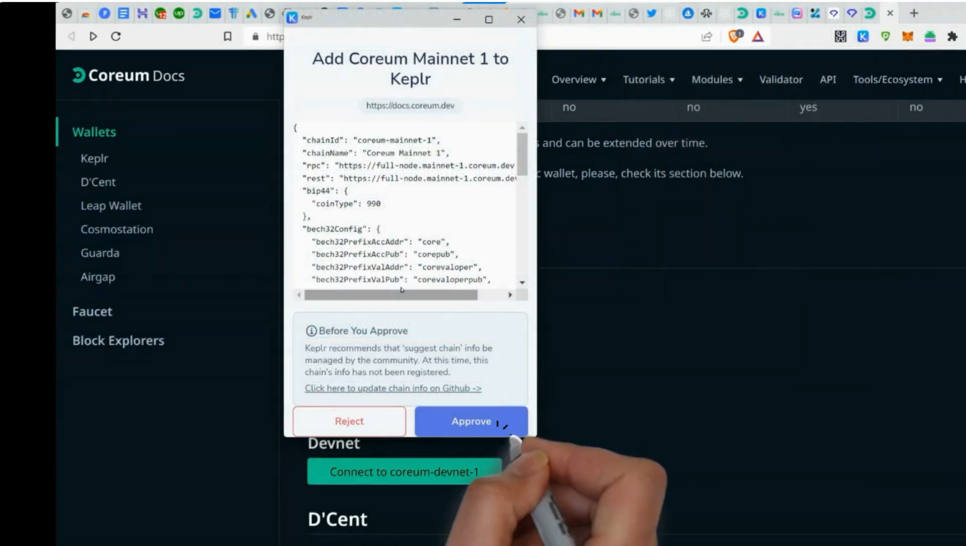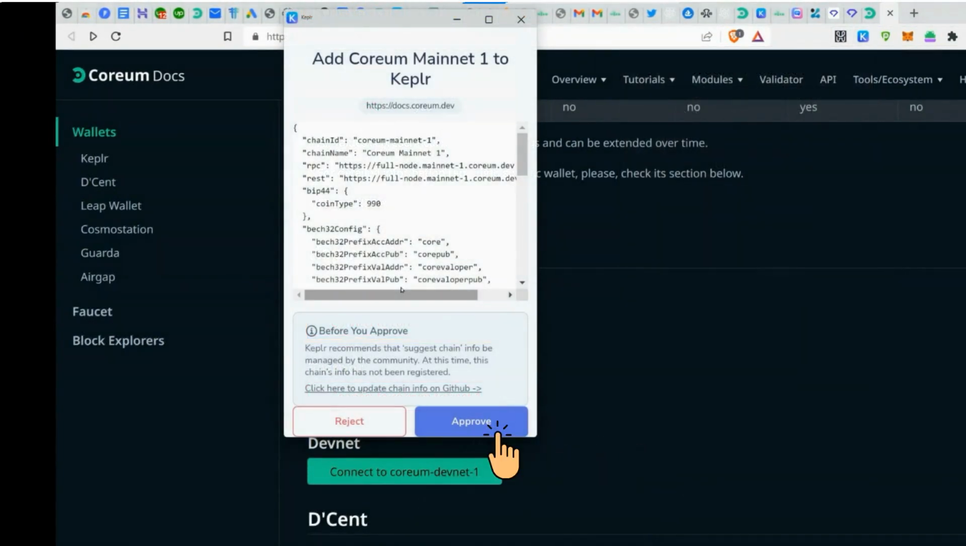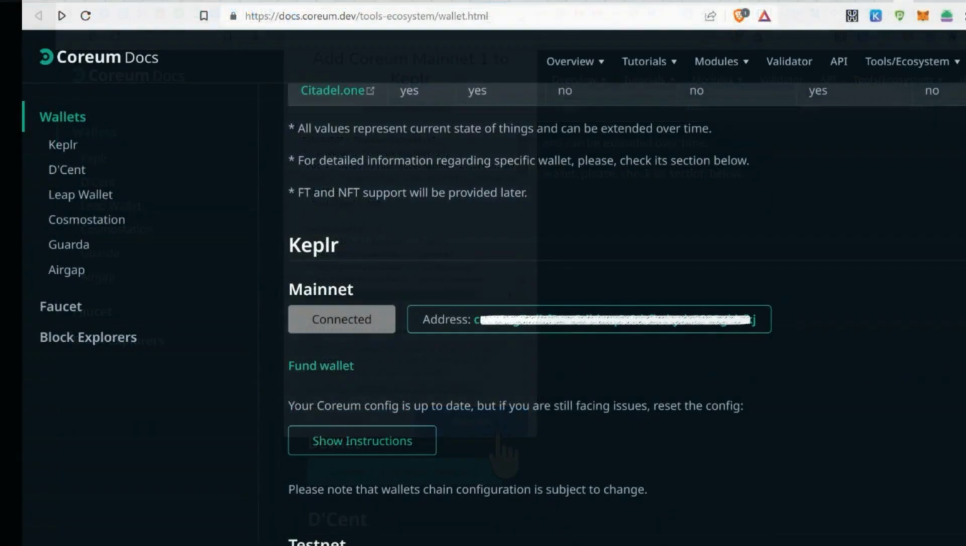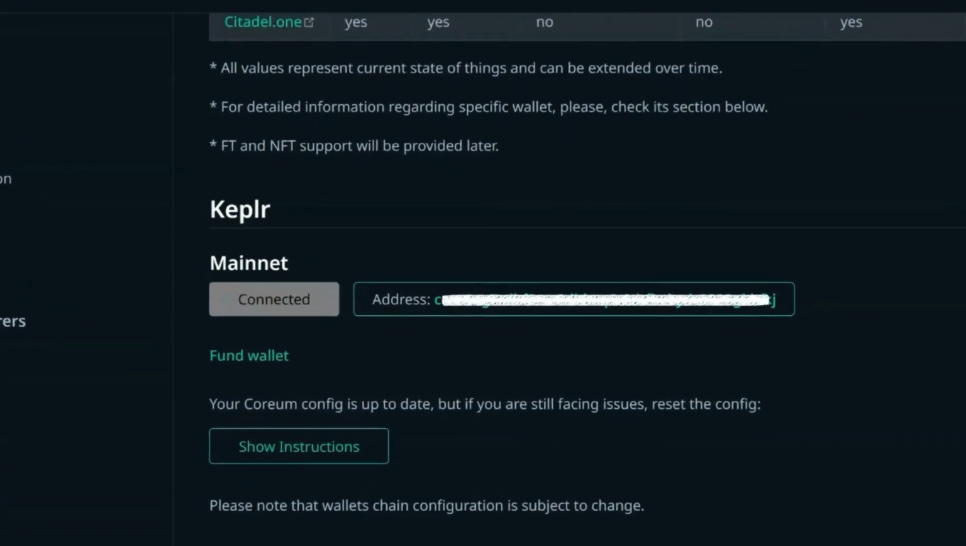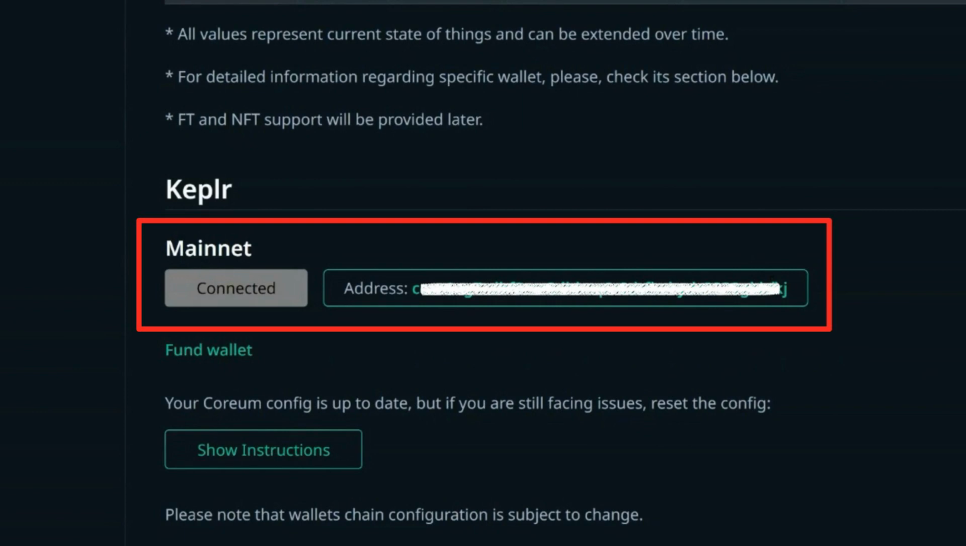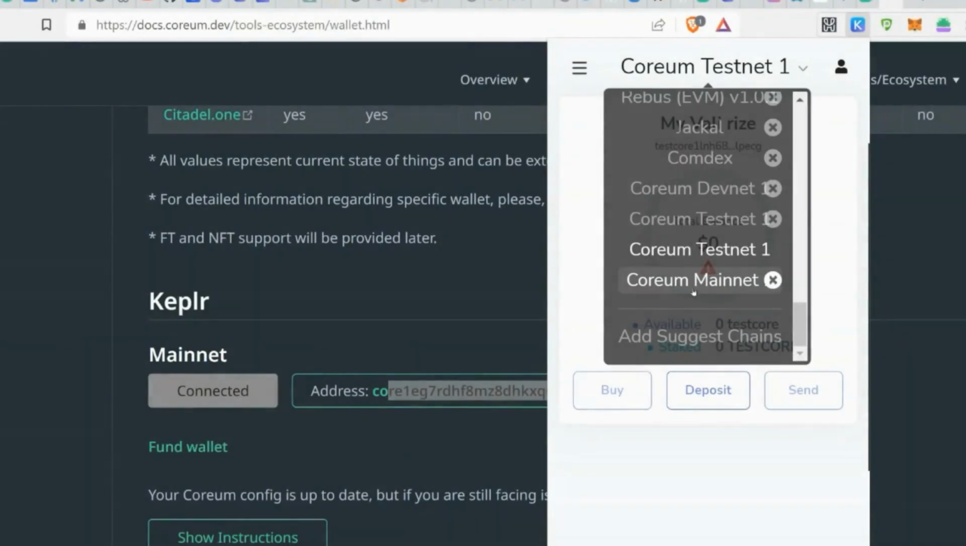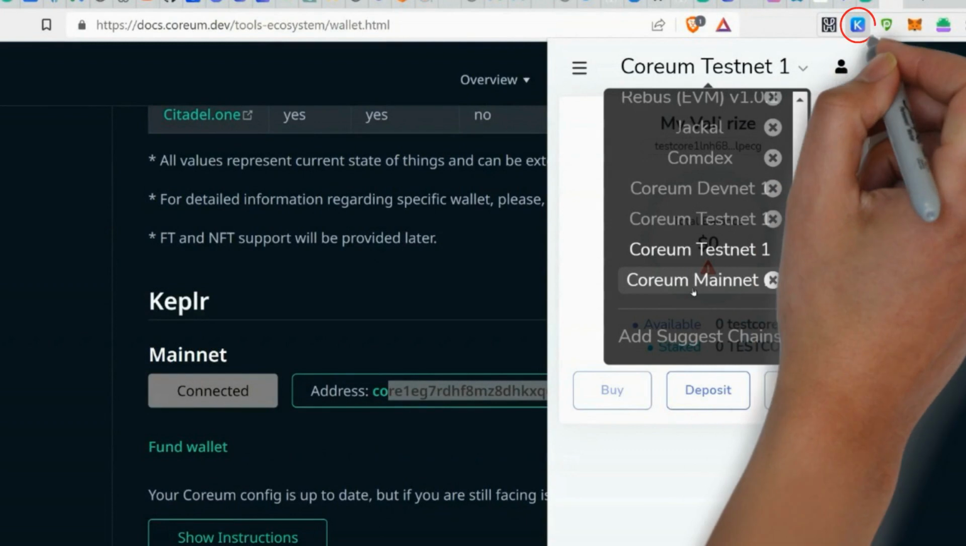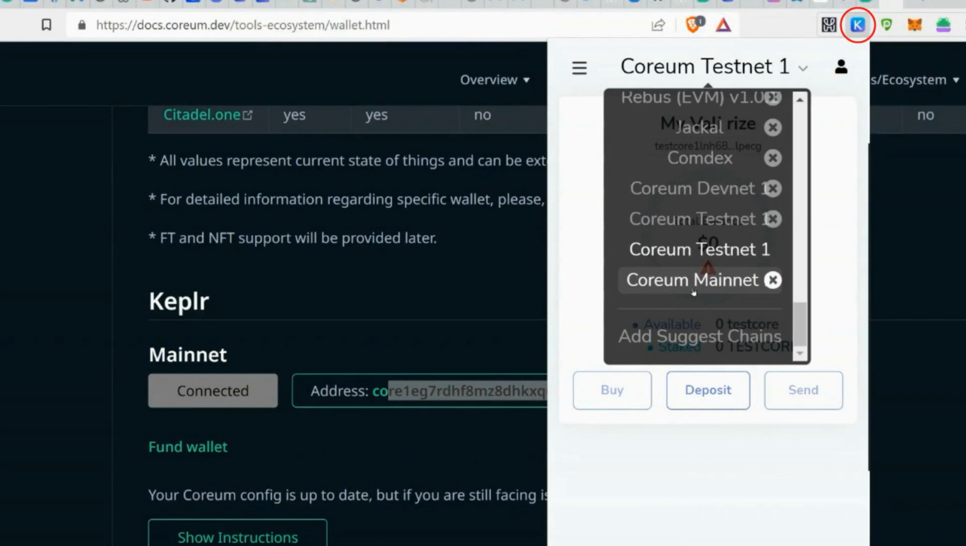Now click Approve in the Kepler pop-up box. Once you approve, you will see some changes happen to the Connect to Coreum mainnet 1 button you had previously pressed. Proceed to your Kepler wallet, click to open, click Networks. Scroll to bottom and click Coreum mainnet.